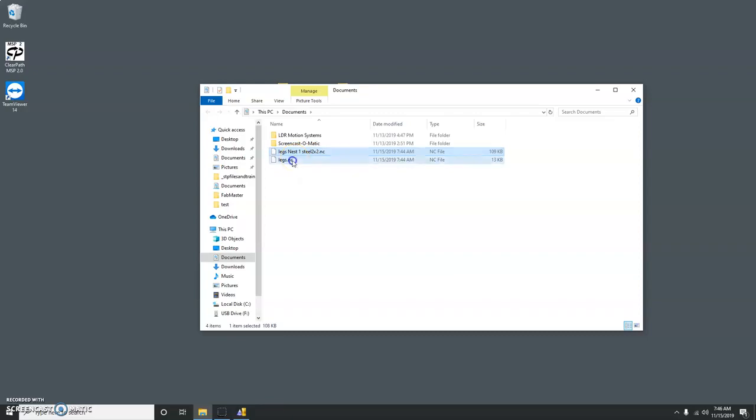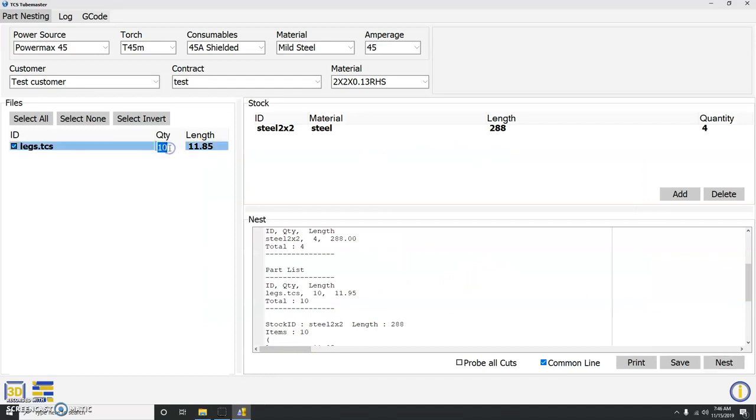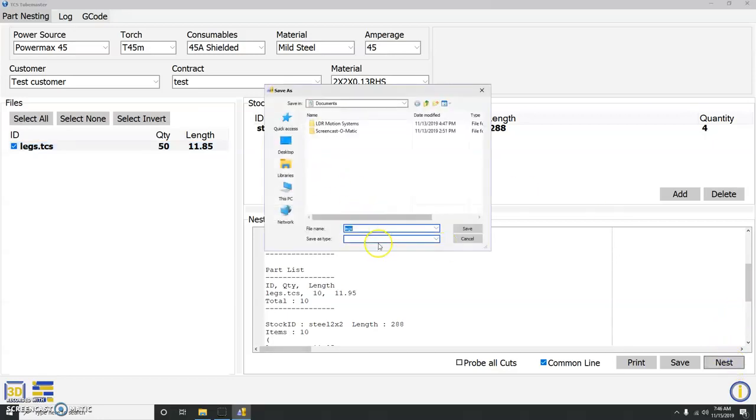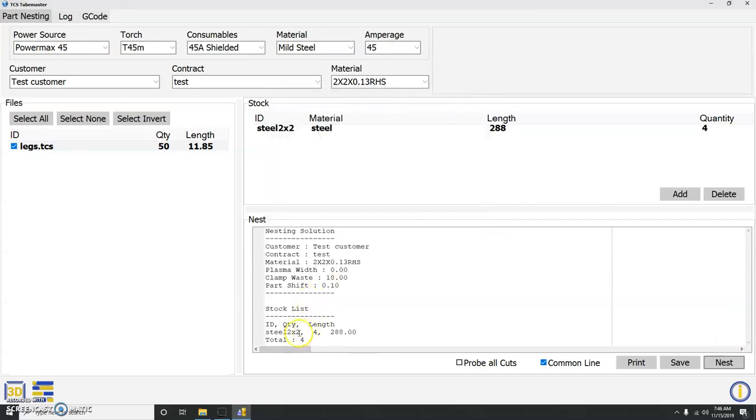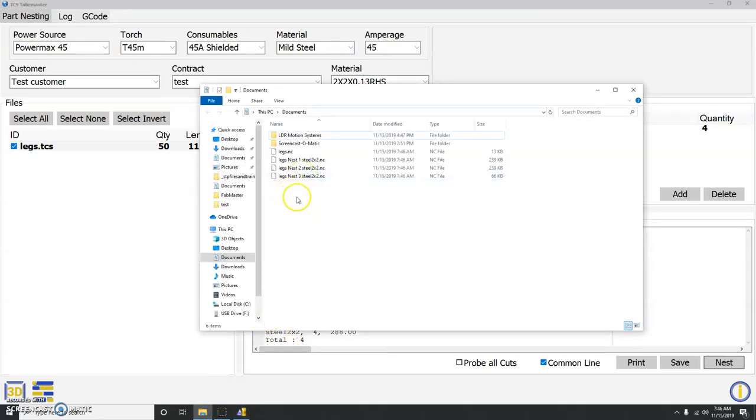So let me give an example of doing multiples. If I go back here and I tell it that I want 50 of those, and I nest, and I give it a name. Now when I go here, you're going to see that I'm going to have 4 full files. Legs is still 1 single part. Nest 1 is the first 10, because I happen to know 20 will fit on here. So this is the order you would cut them in. So that's your first full stick, second full stick, third may or may not be full stick.